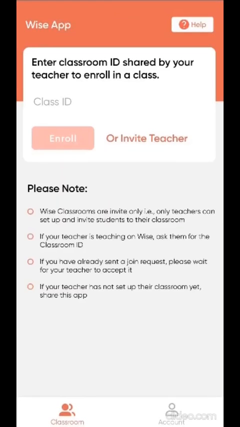Once I click on next, it asks me for my classroom ID. The thing to note here is that Wise does not have its own courses. It's a teacher enabling platform. So teachers start their online teaching on this. So you should ask for the classroom ID from your own teacher. If your teacher is not teaching on the Wise app, you can also click on invite teacher and send them the link. They can start teaching on it and they will give you the classroom ID.